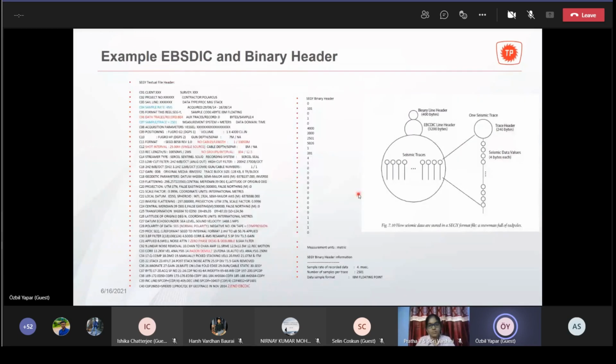This is an example of your textual header. If you don't have acquisition and processing parameters before you start interpretation, you can just check your textual header and binary header. What kind of information are we going to have in this header? For example, who is the client of this data? Who is the contractor? What is the sample rate? When did they acquire it? What is the format? We just talked about SEG-Y. This is our SEG-Y format. What is the sample and trace? What is our data domain, time or depth? What is the number of cables and what is the length of the cable? We have just one cable and it is 10,050 meters.